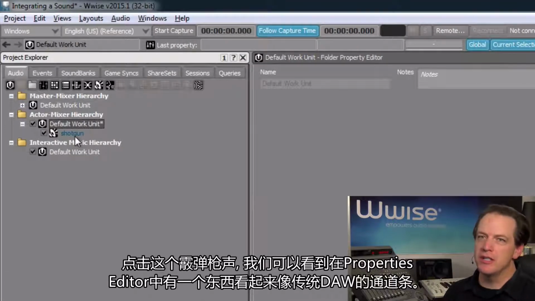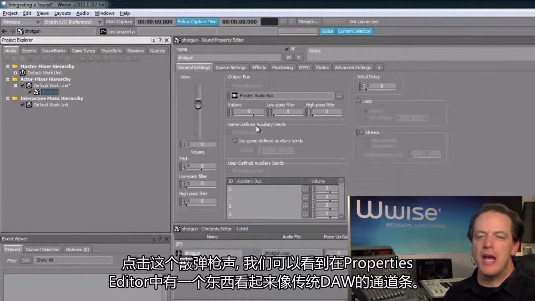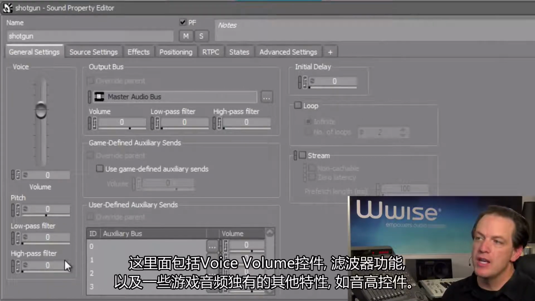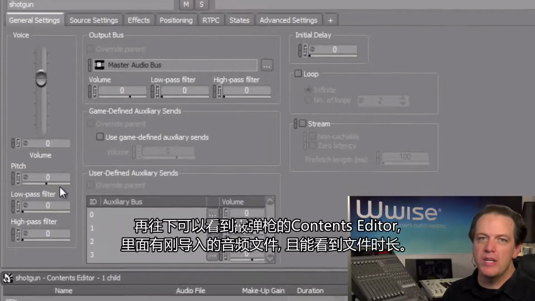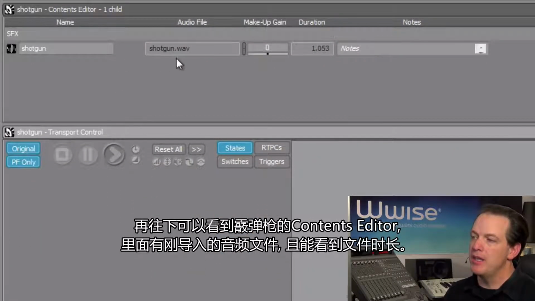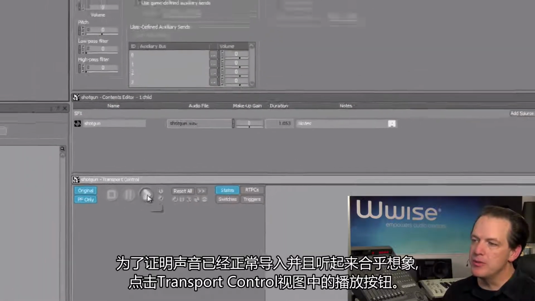You'll see that the shotgun sound effect has been added underneath the default work unit. By clicking on the shotgun sound, we can see in the Properties editor, we get what looks kind of like the conventional controls within a digital audio workstation. We have a voice volume control, filter functions, but then there's other features that are more unique to game audio design, such as a pitch control. Below that, we can see in the Shotgun Contents editor the audio file that was imported, and then we can even see the duration of the file. To verify that the sound was properly imported and that it sounds like what we want to hear, click the play button in the transport.